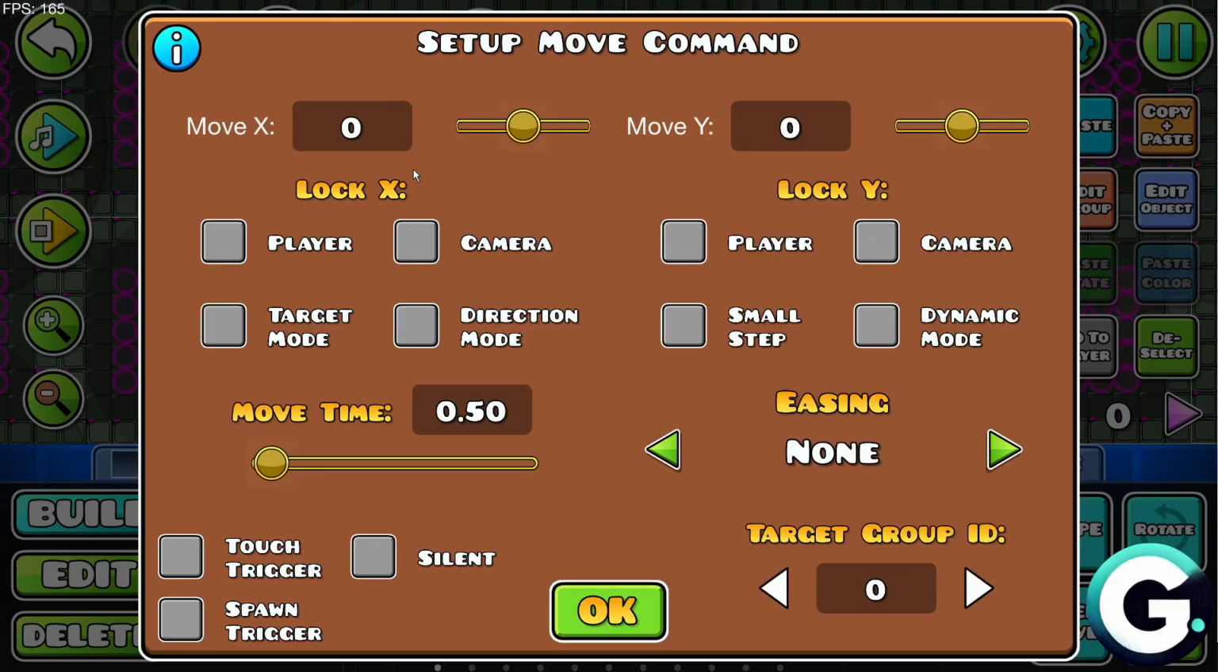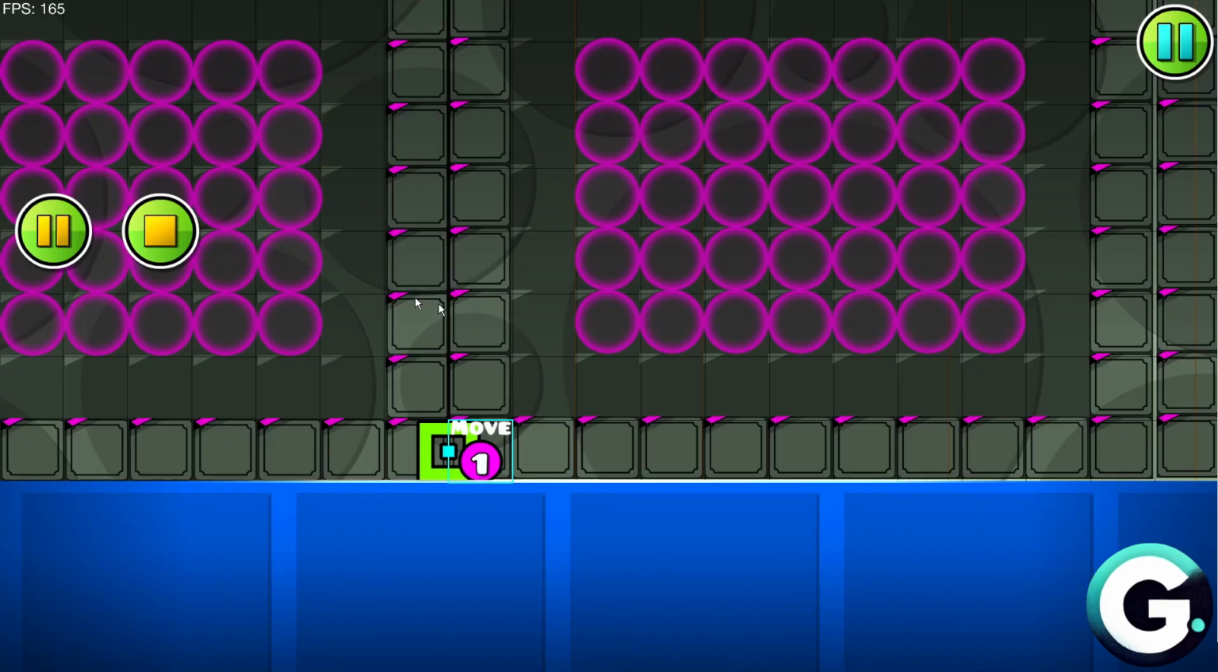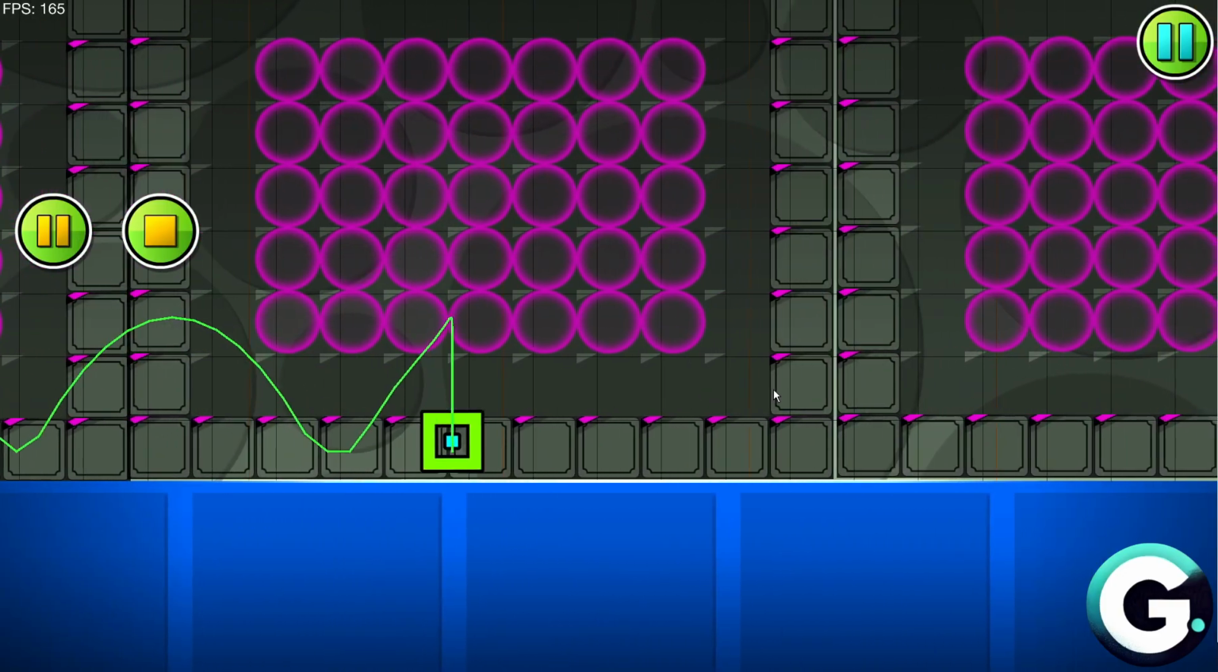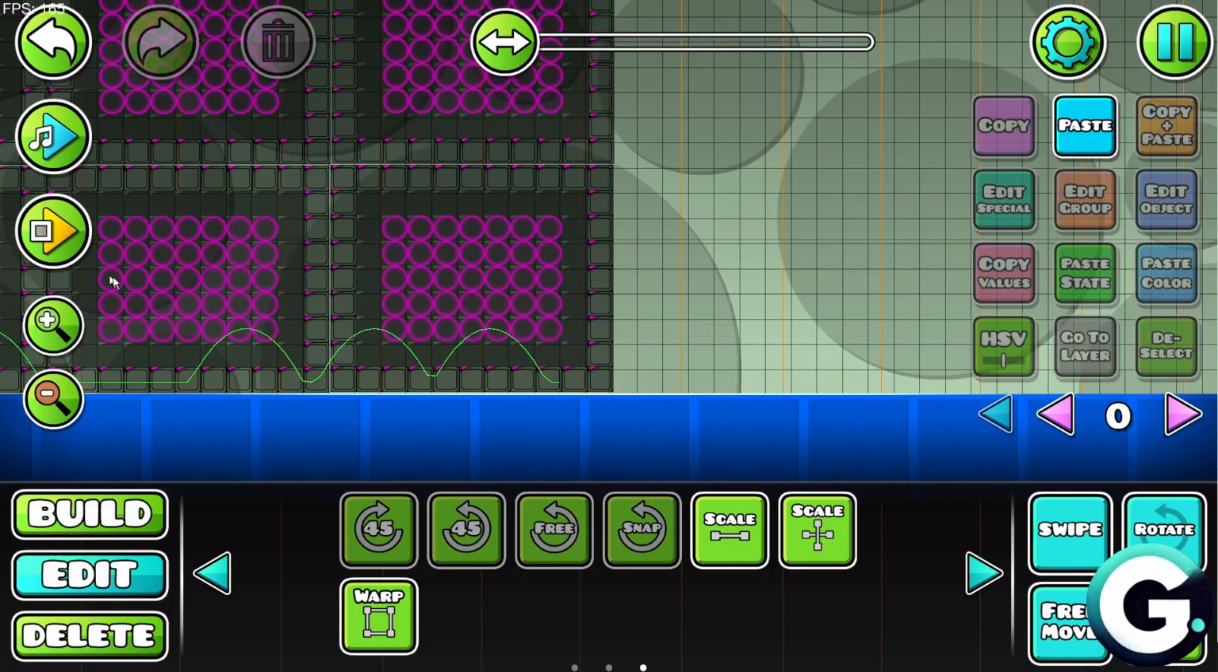Click edit object, and then you want to make sure to lock the X right here, and you want to reduce the mod X to something like 0.7. And for the move time, you want to set this to an absurd number like 99999. And basically from there, just click on the touch trigger, and then you want to target the background. In our case, it's going to be the group ID number 1. Click on the OK button, and basically from there, we have successfully made a background in our Geometry Dash level.